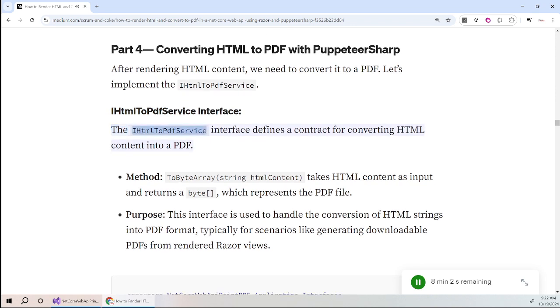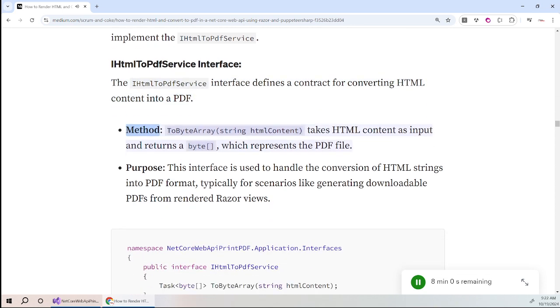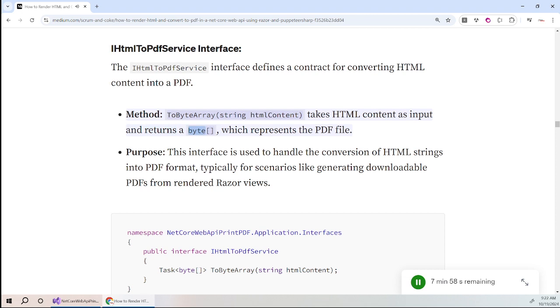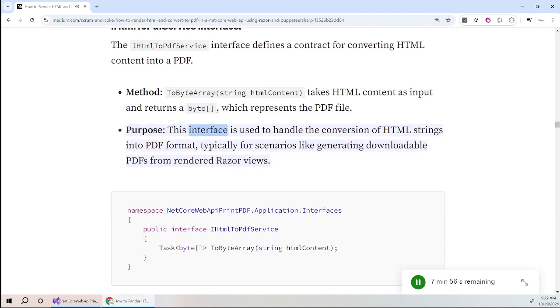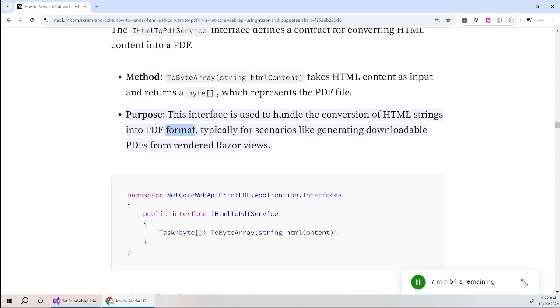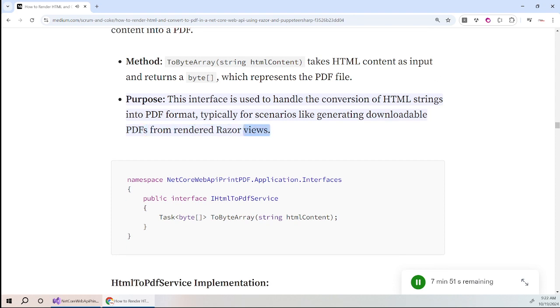The IHtmlToPdfService interface defines a contract for converting HTML content into a PDF. Method, a PuppeteerSharp method taking a string of HTML content as input and returning a byte array, which represents the PDF file. Purpose, this interface is used to handle the conversion of HTML strings into PDF format, typically for scenarios like generating downloadable PDFs from rendered Razor views.